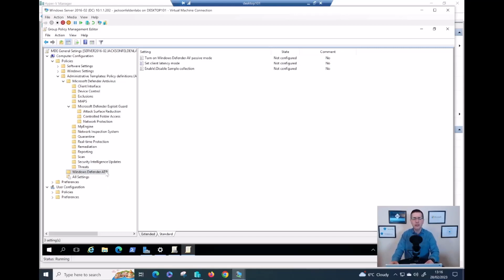Please watch my video on migrating from third-party tools to MDE. You will need, especially when talking about servers, to use this configuration here: turn on Windows Defender AV passive mode. I don't have this setting here, which means I want my MDE to be active straight away. But when you are doing a transition from a third-party AV to MDE, you will need to set it as passive, because you don't want two antivirus products active, fighting each other. But again, that's not the right video to talk about that.